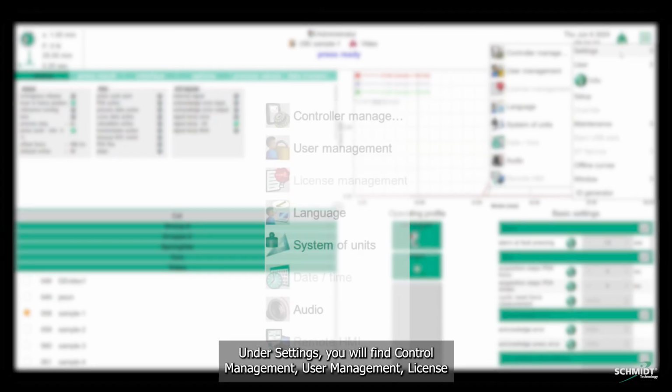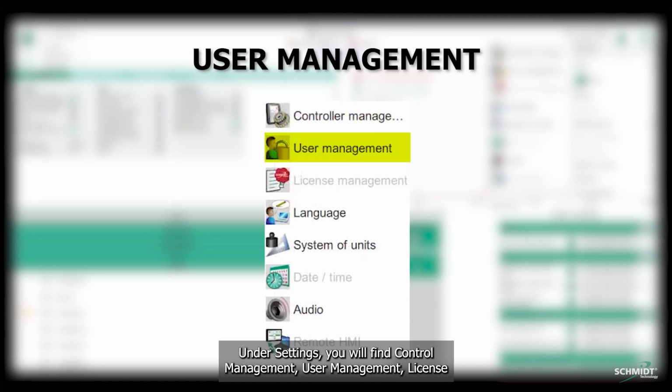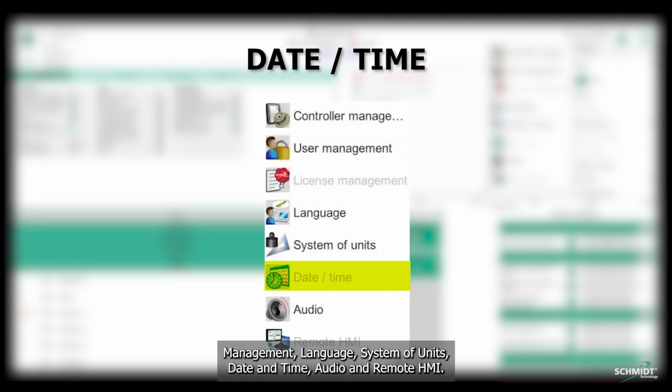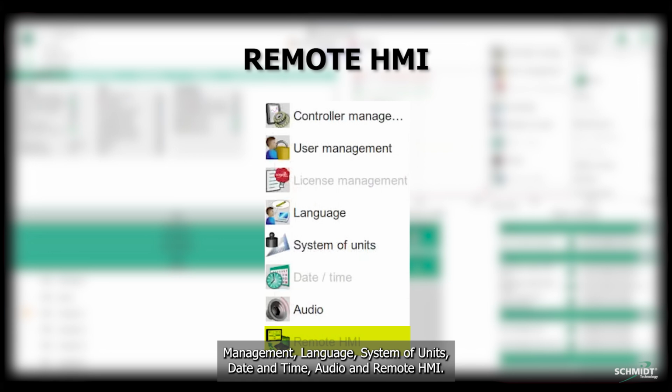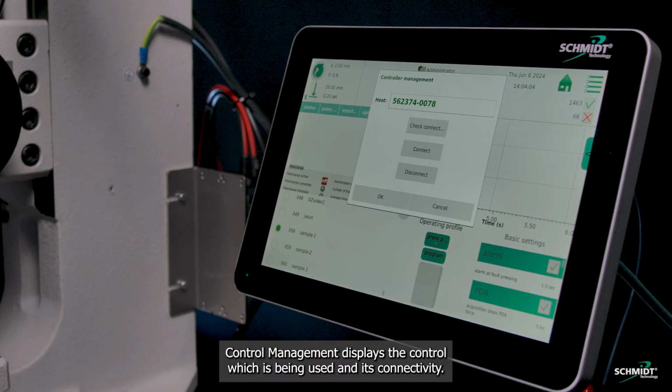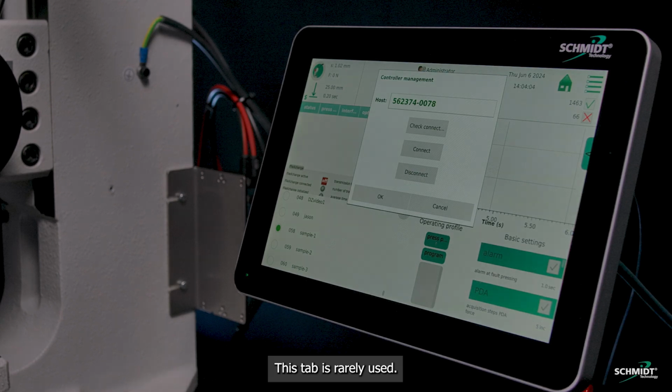Under Settings you will find Control Management, User Management, License Management, Language, System of Units, Date and Time, Audio and Remote HMI. Control Management displays the control which is being used and its connectivity. This tab is rarely used.